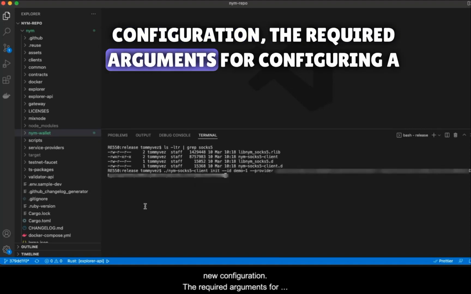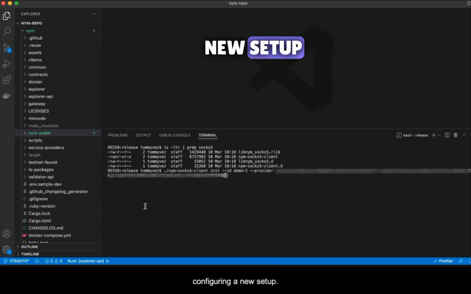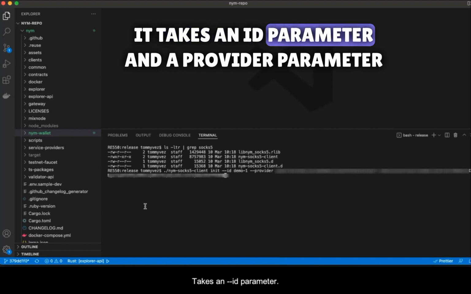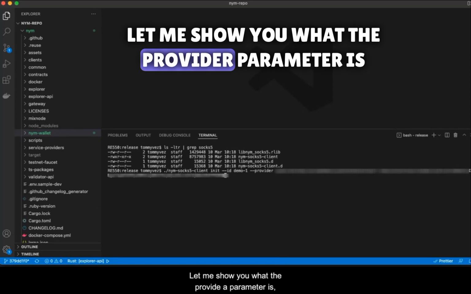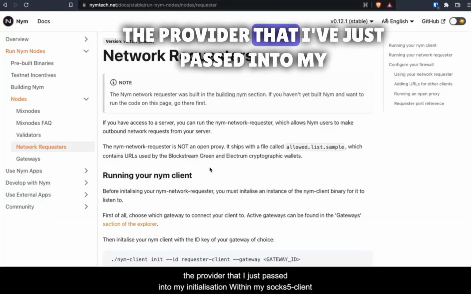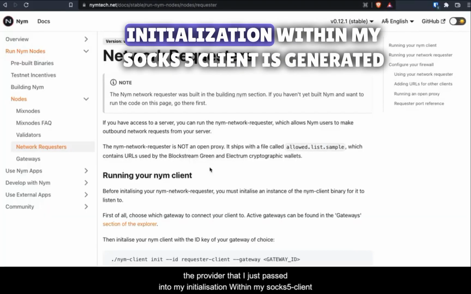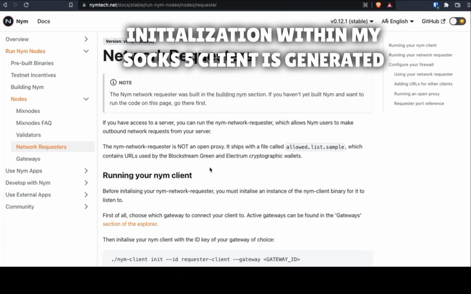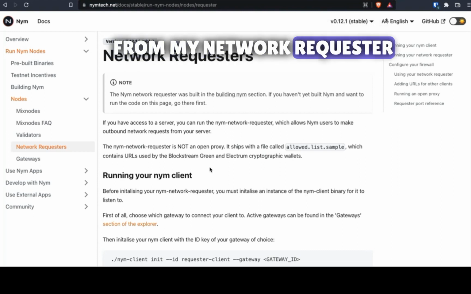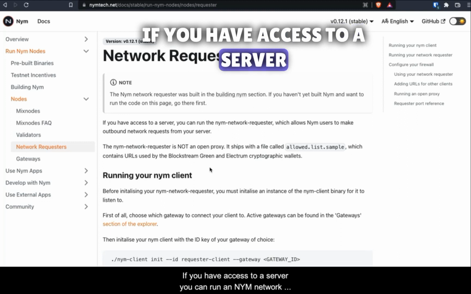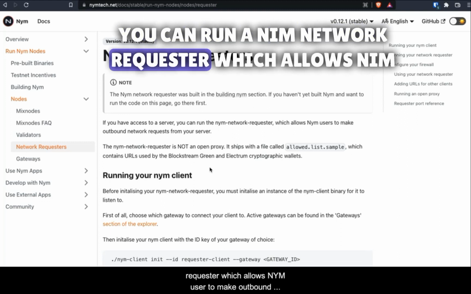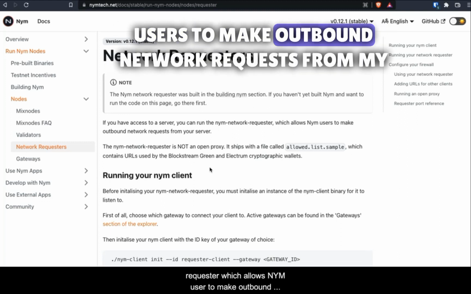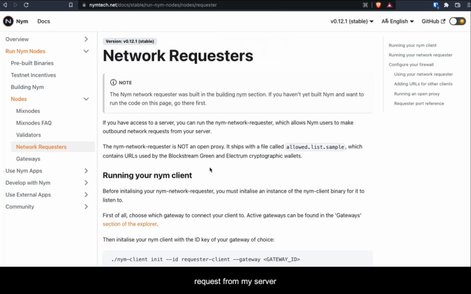The required arguments for configuring a new setup: it takes an ID parameter and a provider parameter. Let me show you what the provider parameter is. The provider that I've just passed into my initialization within my SOCKS 5 client is generated from my network requester. If you have access to a server, you can run a NIM network requester, which allows NIM users to make outbound network requests from my server.